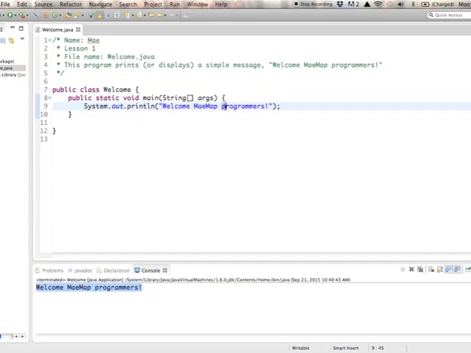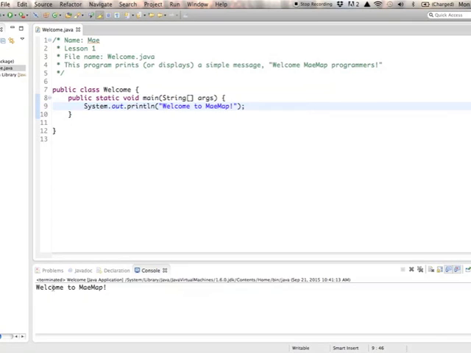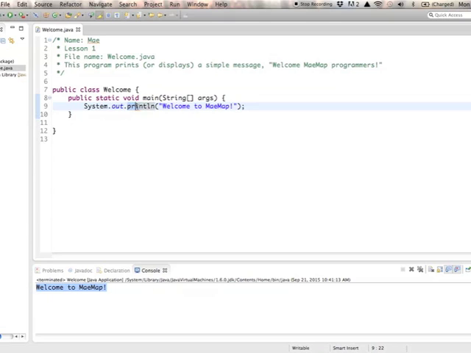If you look at the bottom of the page, down in our console, Welcome Maymap programmers is displayed how we wrote it. Now we can go up here and change it to anything. We can just say Welcome to Maymap. Go ahead and run that again, and it's going to change what's displayed in the console, because up here you're telling it to print out these characters.